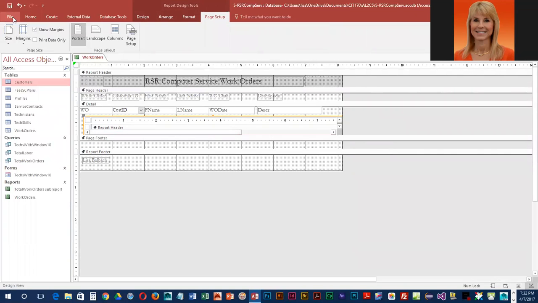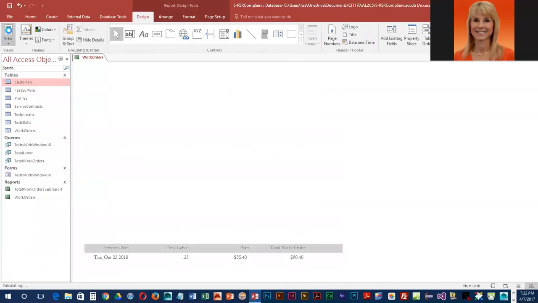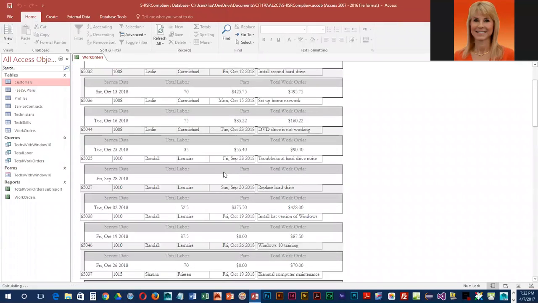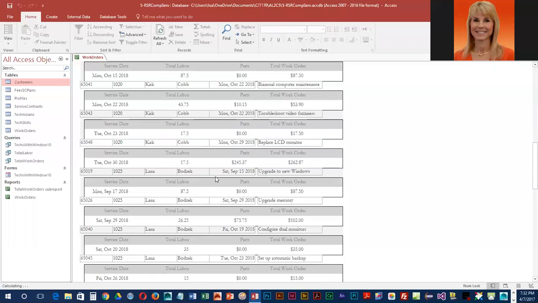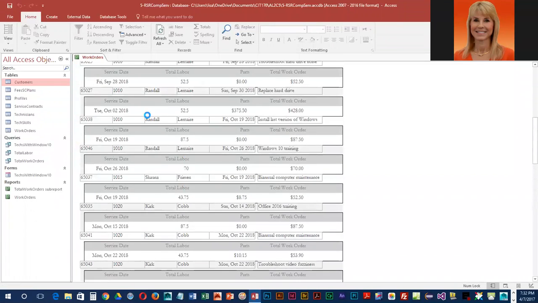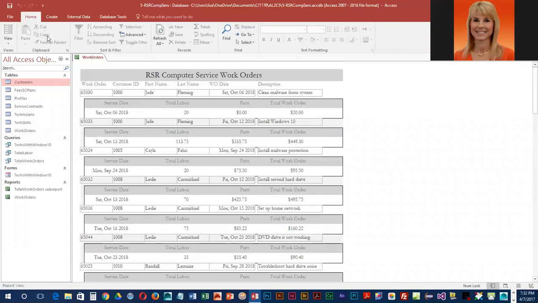This kind of comes down to personal preference. So let me save this. We'll take another look. That's about as good as it's going to get. Okay, so at this point, I'm going to go ahead and save and close the report.